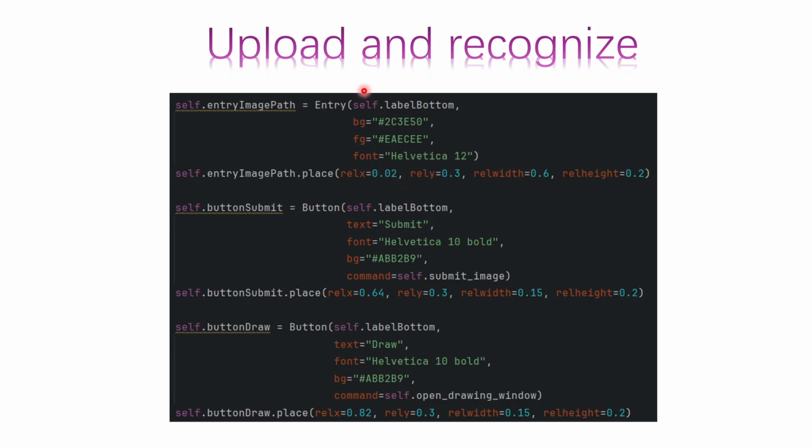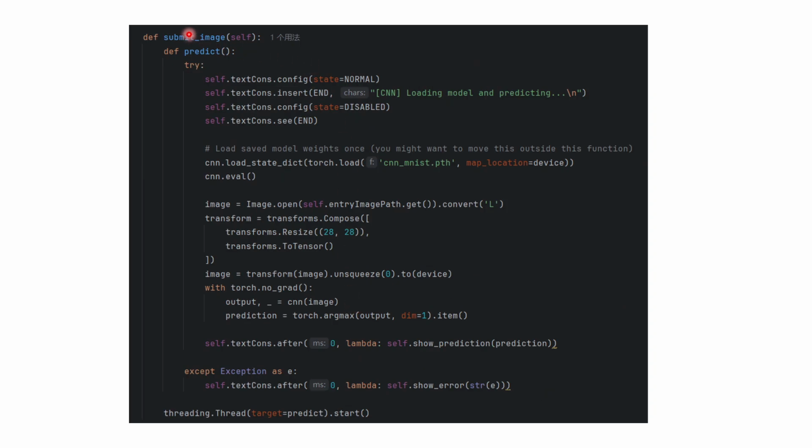The first function is to upload an image and recognize it. First, there is an input window. You paste the address, and the address will be passed to this parameter called entry image path, and then you click the button. It will call the method submit image. In the submit image method, the method predict will be run in another thread. If not, the GUI will break down.